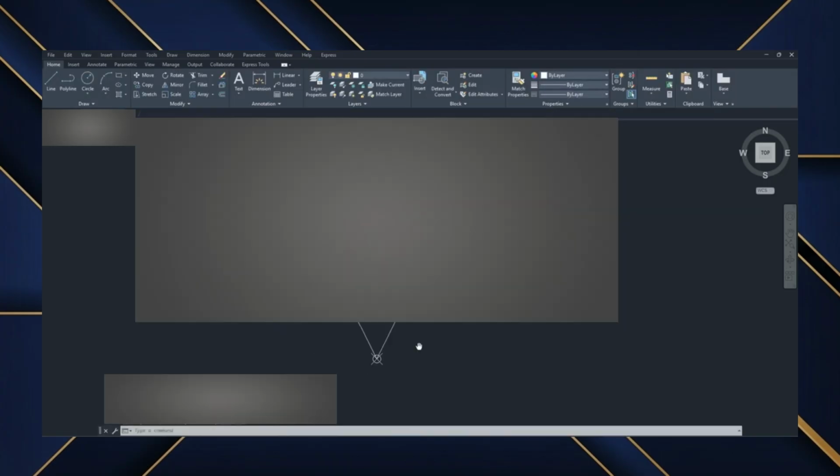Once the points are visible, you can connect them using line or polyline tools to create boundaries, paths, or mapping layouts. This technique is extremely useful for surveying, plotting, and coordinate-based drafting workflows.